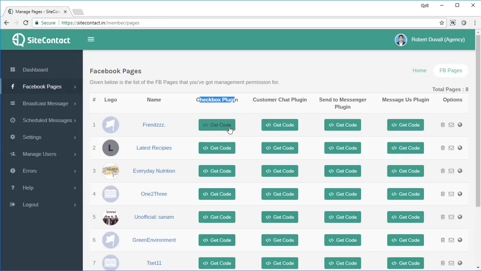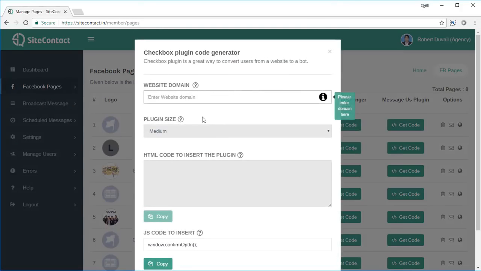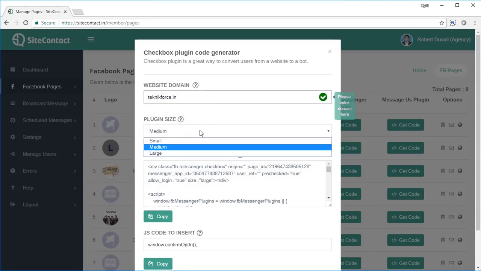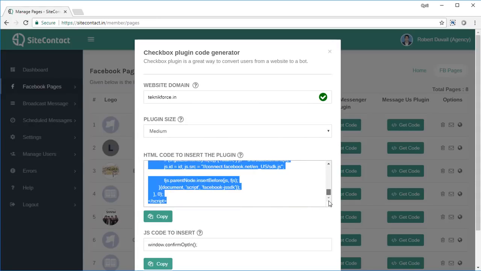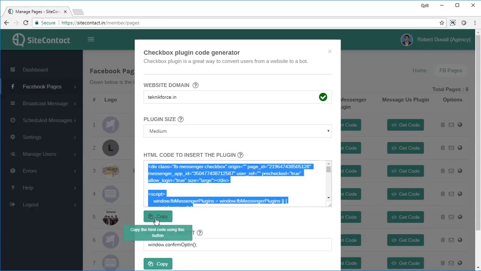But before that, I will show you how to get the code to implement on your web page. So suppose you want to implement the checkbox plugin on your web page, click on get code next to the page that you want to work with, and you will be asked to enter your website domain. So you can put in the website domain here, and you will also be asked to select the plugin size. So select whatever plugin size you want. And finally, the code is right over here. So you can just click on copy, and you can put this code anywhere on the page where you want the plugin to appear, and the plugin will appear right over there.